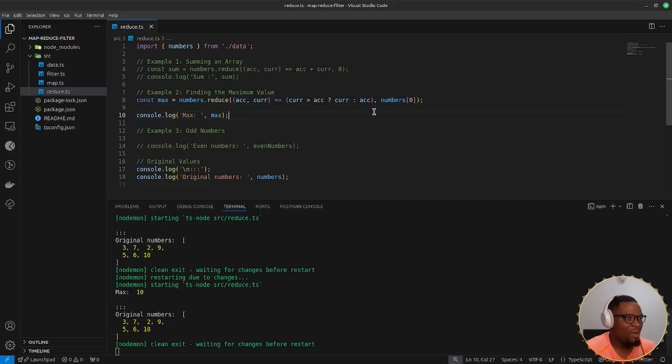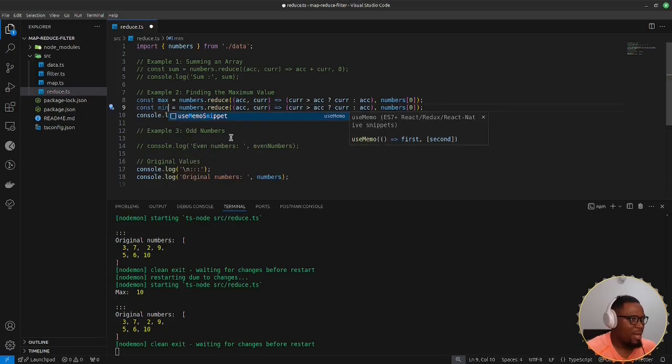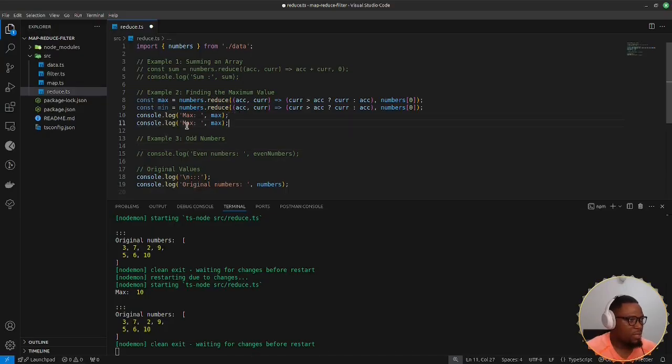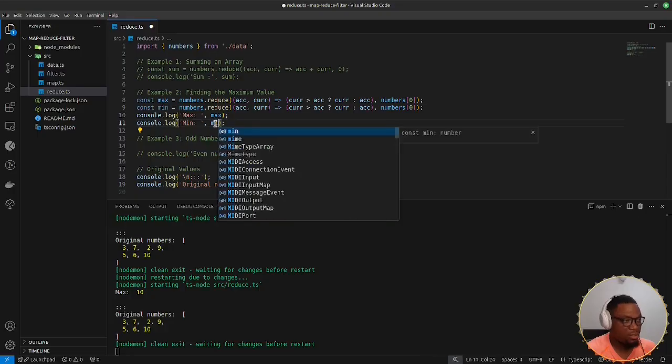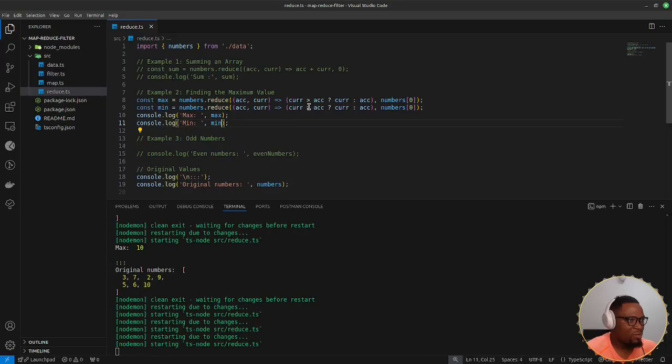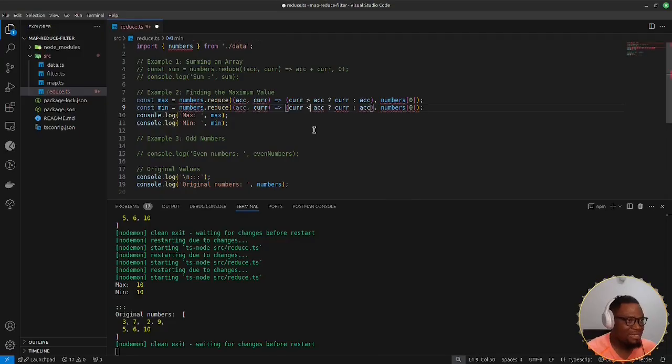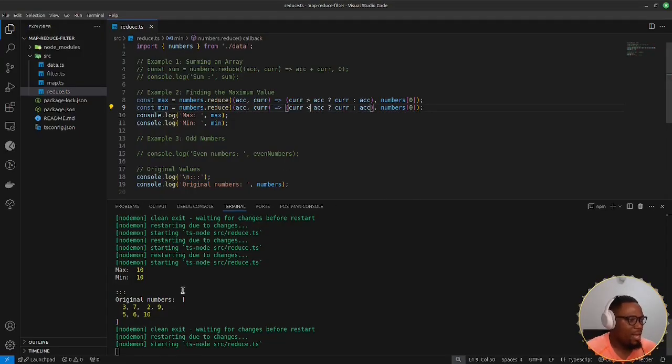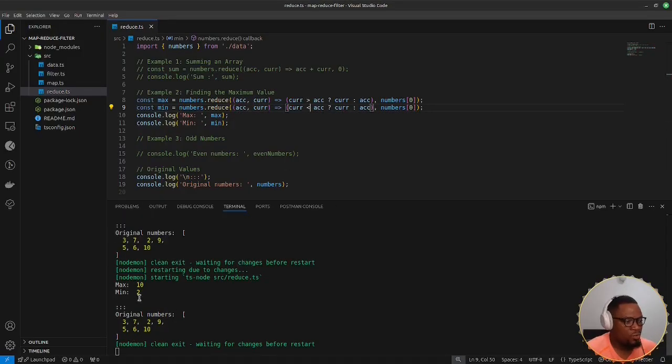That is a max. Now, if you want to get the minimum value, all you have to do is copy this, and then you make an inverse of that relation. Let's call this min, and replace this to min as well. So if we paste that, all we have to do is check if it is less than and not greater than. I think we should get the value 2. So the minimum value in our array is 2.